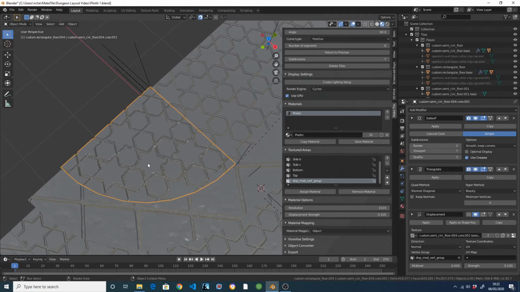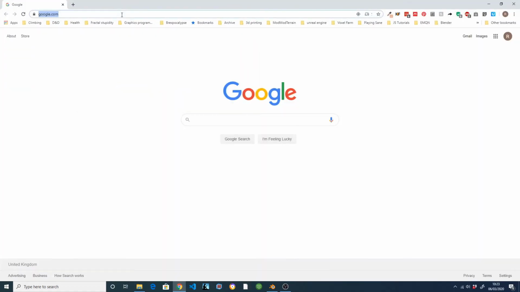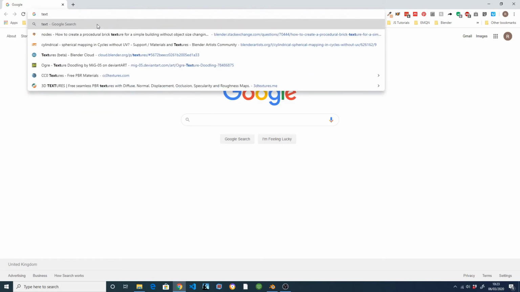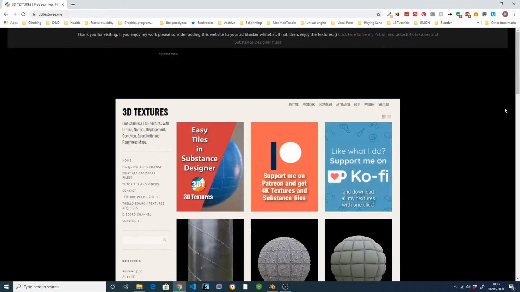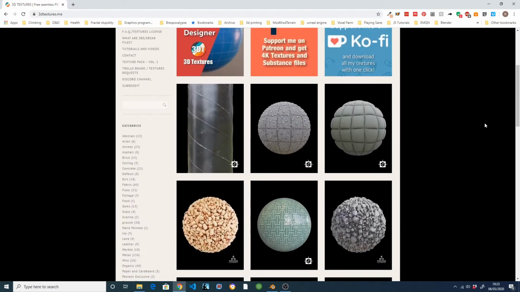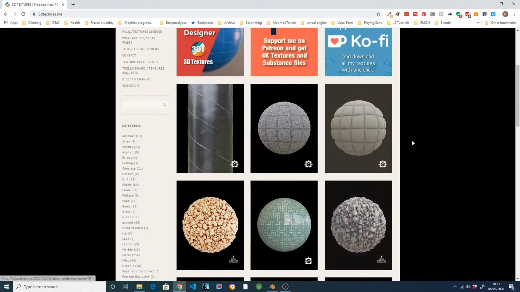So where did I get this texture from, and what do I mean when I talk about height maps and stuff like that? So I'm just going to launch Chrome, and I am going to go to, where is it? It's 3dtextures.me. So this is a website run by a guy who has a load of free textures.